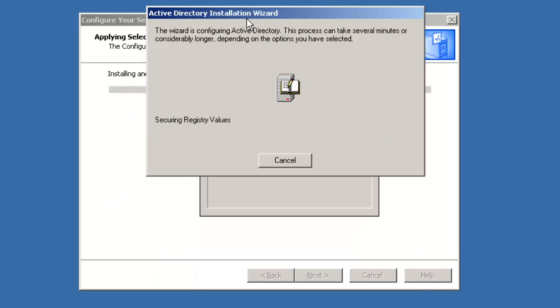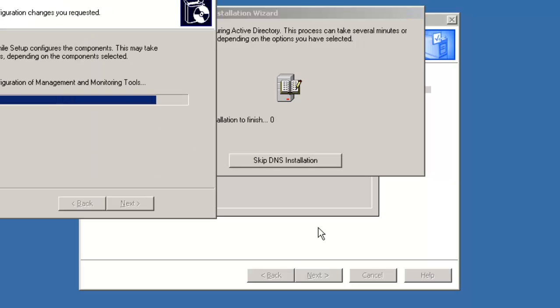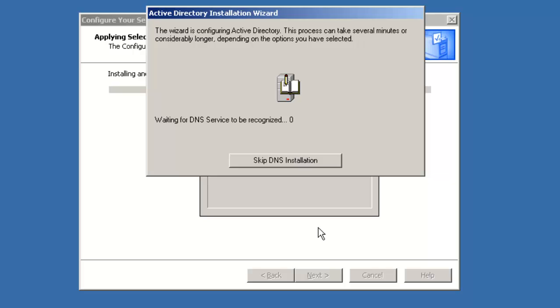It takes some time. I'm not going to pause the video. I want you all to see exactly what's happening. Now you can see it's installing the DNS. I don't want to skip. You must install the DNS, because we don't have any other server running DNS. So I want to install the DNS here.